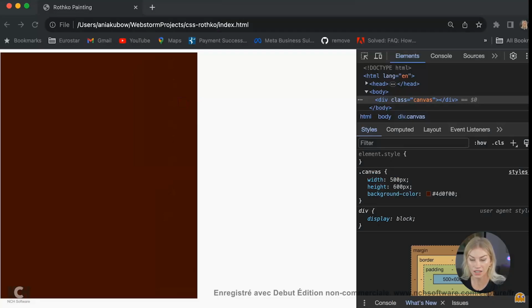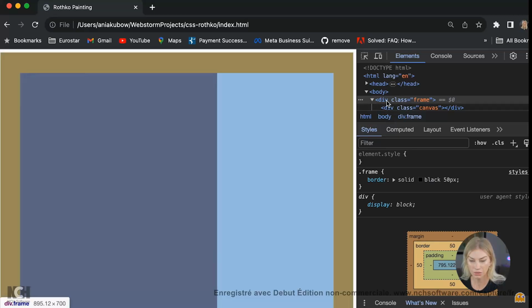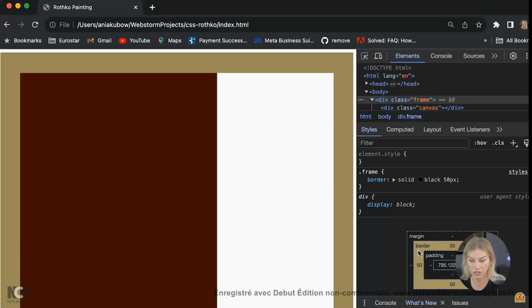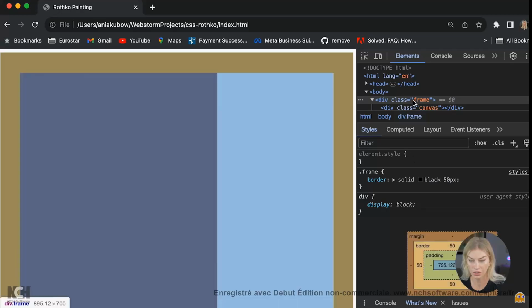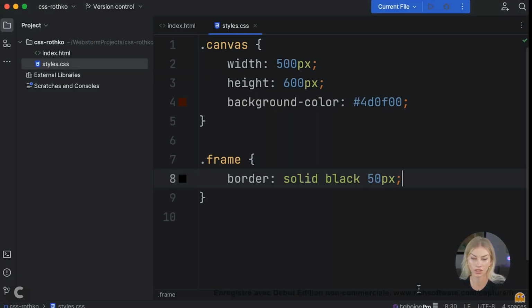So if we save that now, ta-da! We can see that the frame, so this right here, has a border and it's showing up. It's essentially showing up in yellow, but the black's making it look a bit more orange, and it's the border, right? So the div frame has a border now. That is looking cool. We are using the box model to do this.